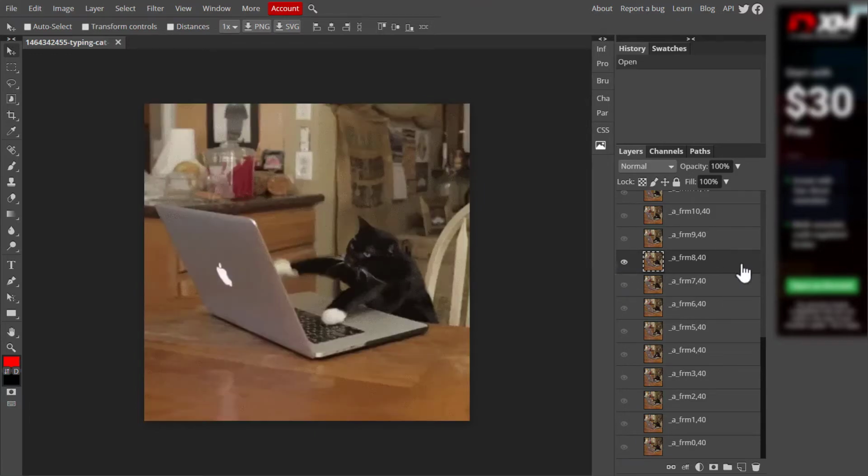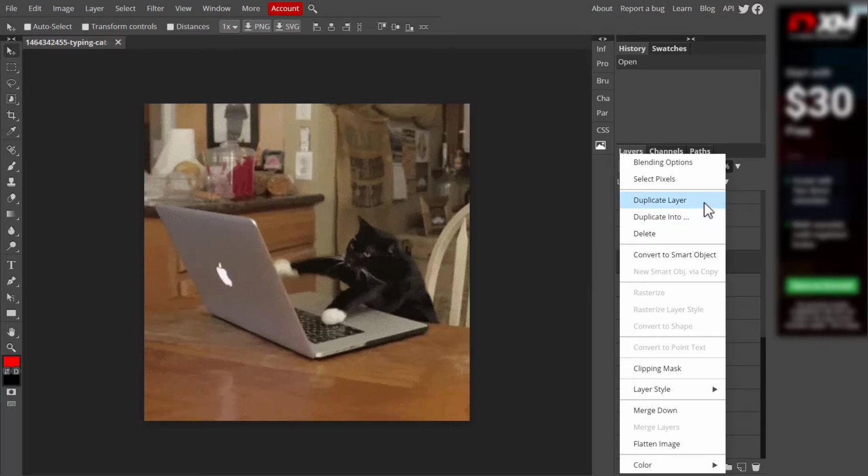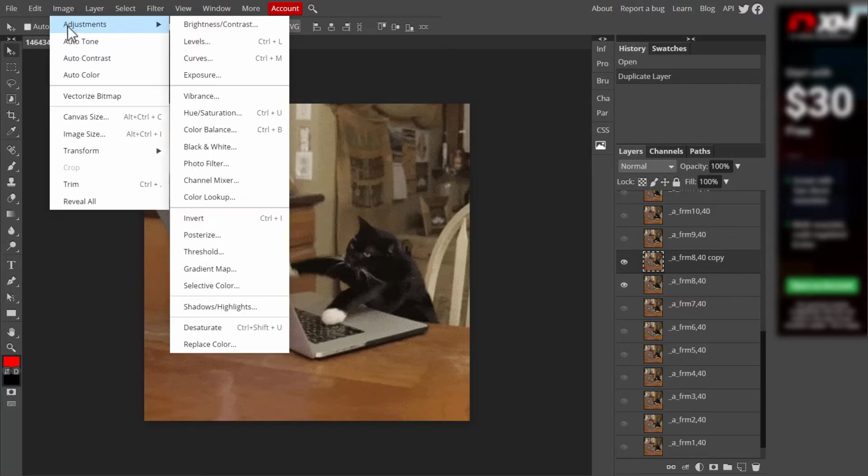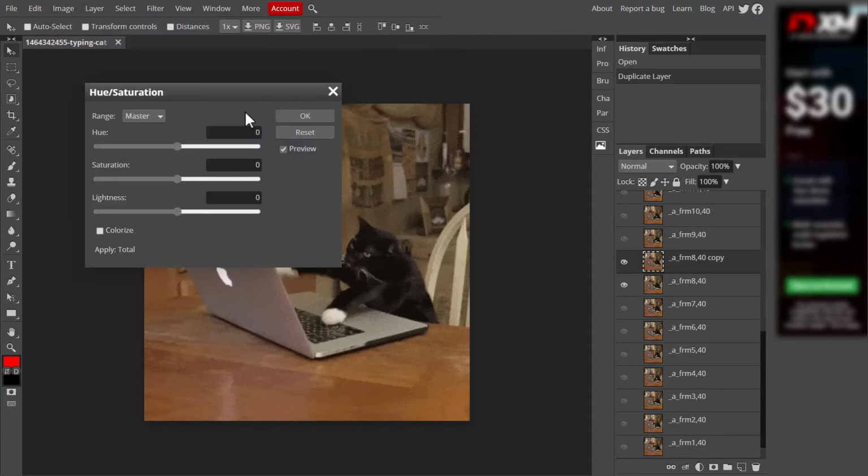Okay, now we can simply add new layers or change existing ones. I'm going to duplicate a layer and now I will make it gray, black and white by reducing saturation.